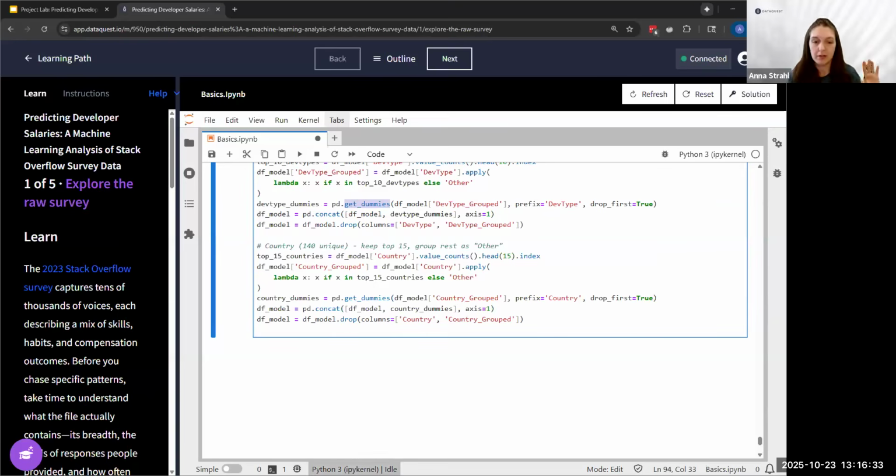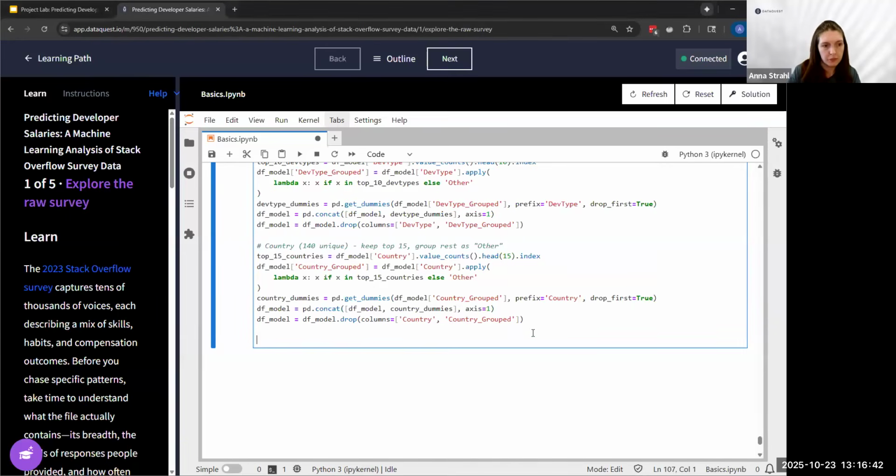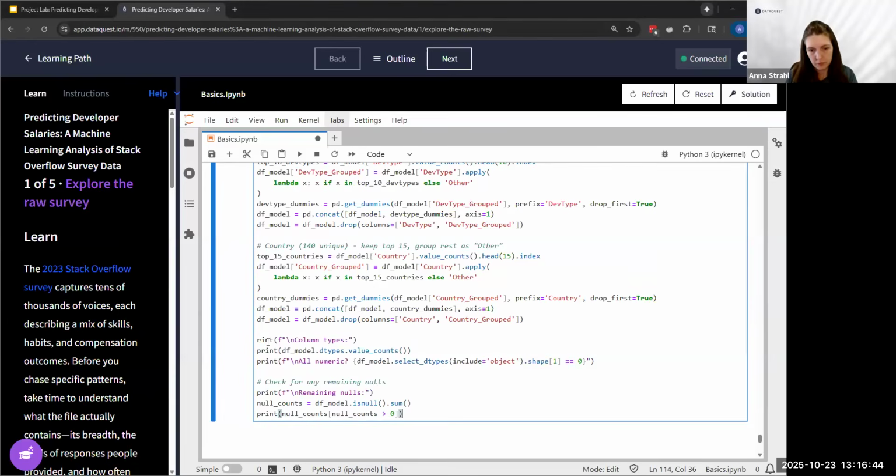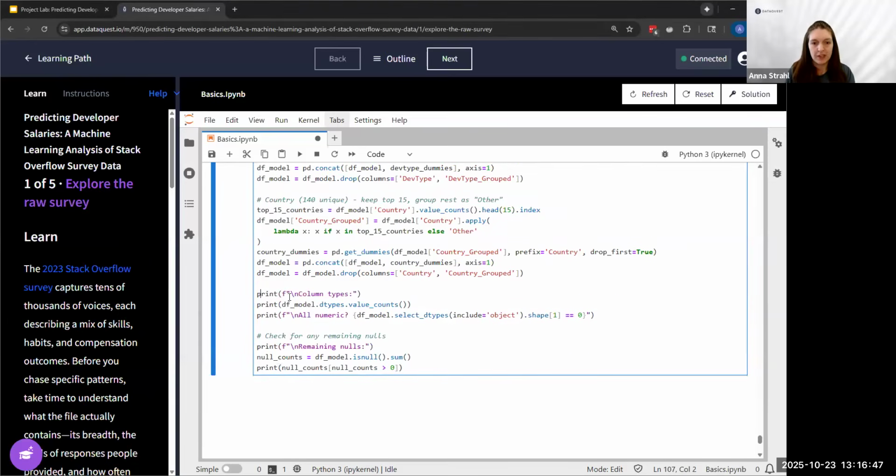I know this is a lot. We're doing a ton of data cleaning here. Ton of transformation. All right, and now just a couple print statements at the bottom so that we can get a very good log of all the work we did here.